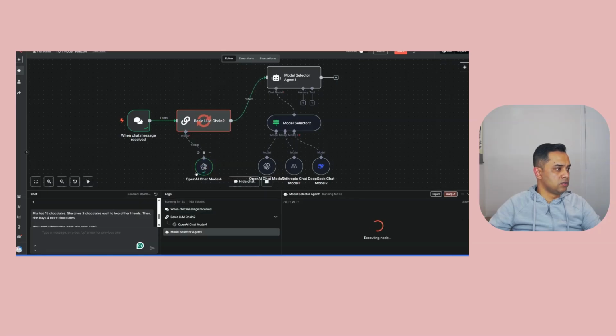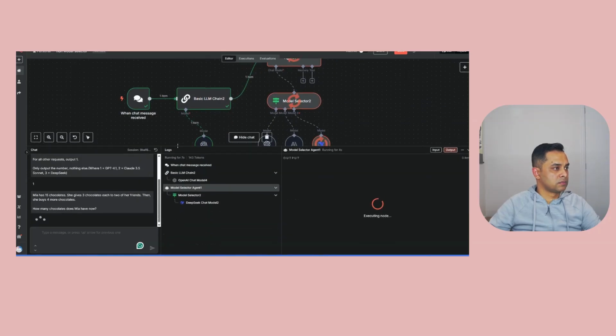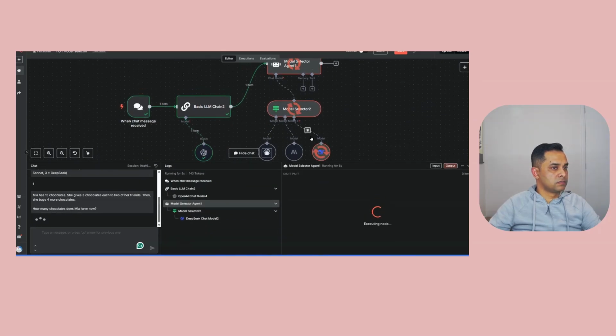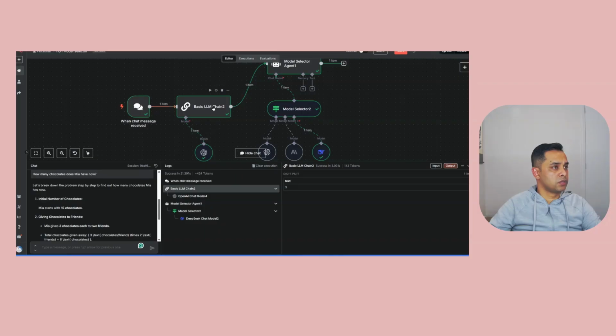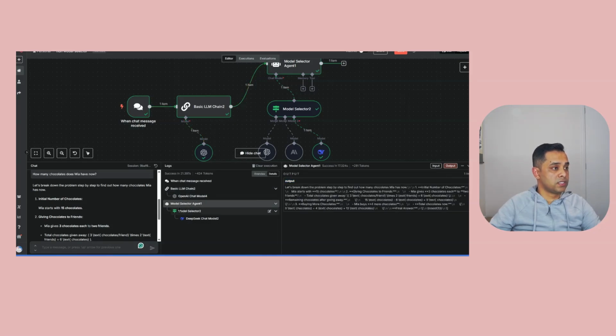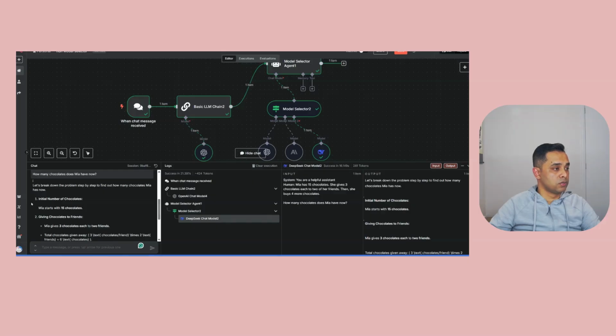It's analyzing the user question. It went through and decided that it needed DeepSeek to respond to it. So then it selected DeepSeek, and DeepSeek is now currently working to get the response. Let's look at the log. The question comes to the basic LLM. It outputted 3 because it figured out that it's a complex reasoning question, so it needed DeepSeek. So then it fed number 3 into the model selector agent, and it selected DeepSeek and responded to the user query.